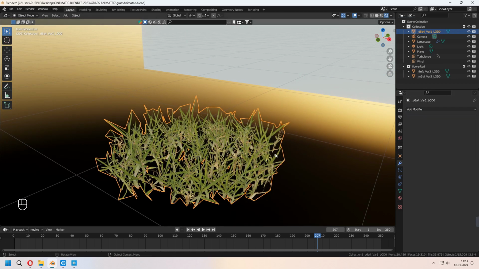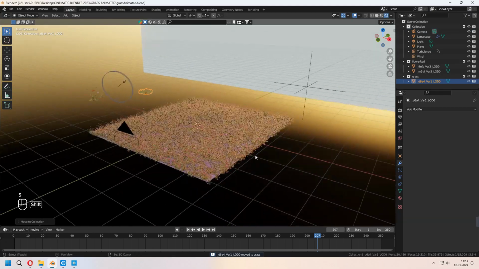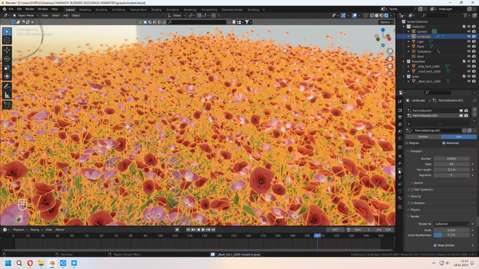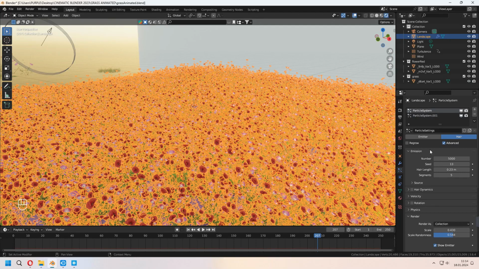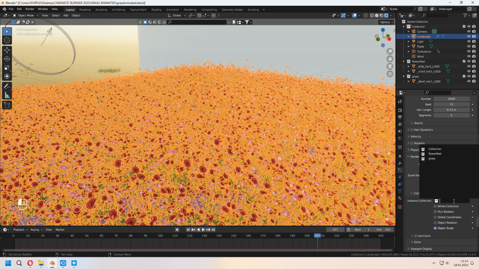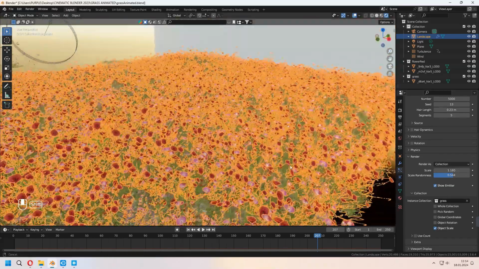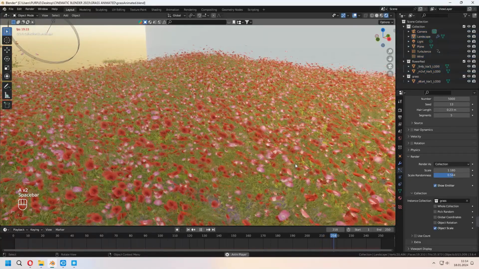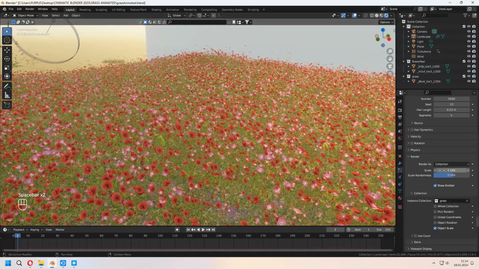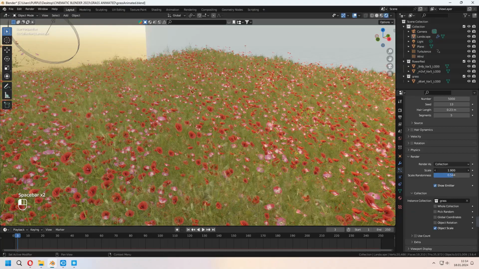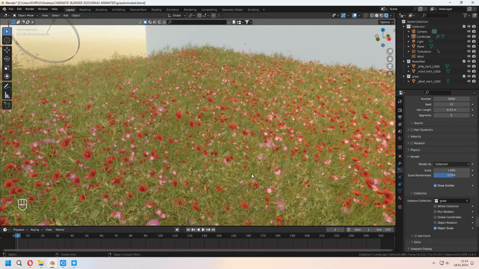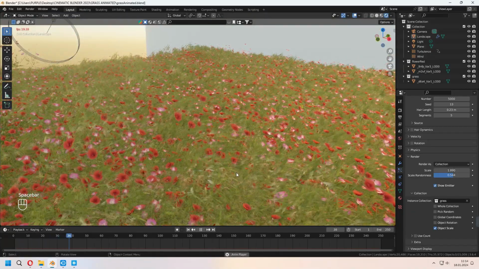Press M and add them in a collection. Again, with the same method, we will only change our instance collection to the grass. By increasing your scale value, you can fill your landscape with the grasses and flowers. If it's too dense for you for the flowers, you can make your scale randomness higher and decrease your number of particle settings.